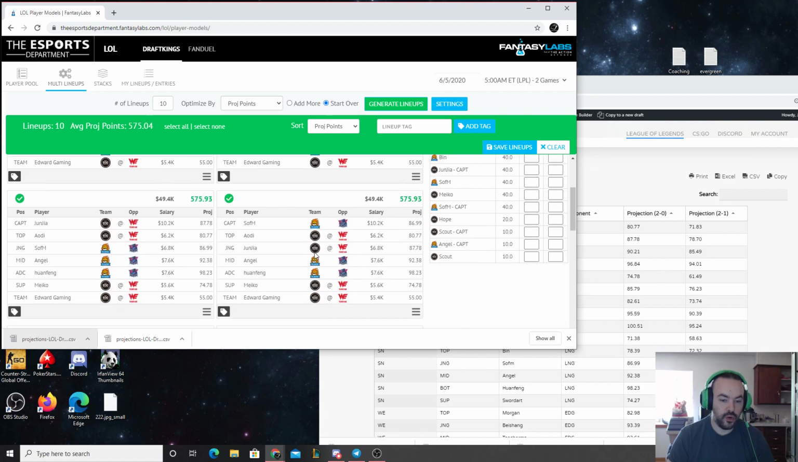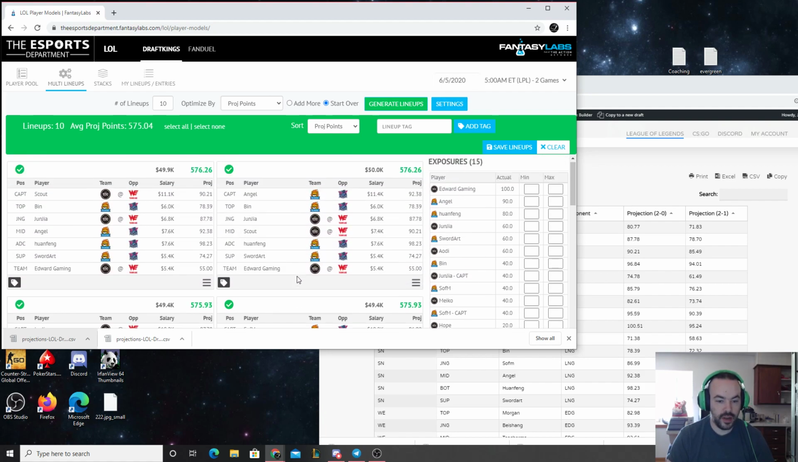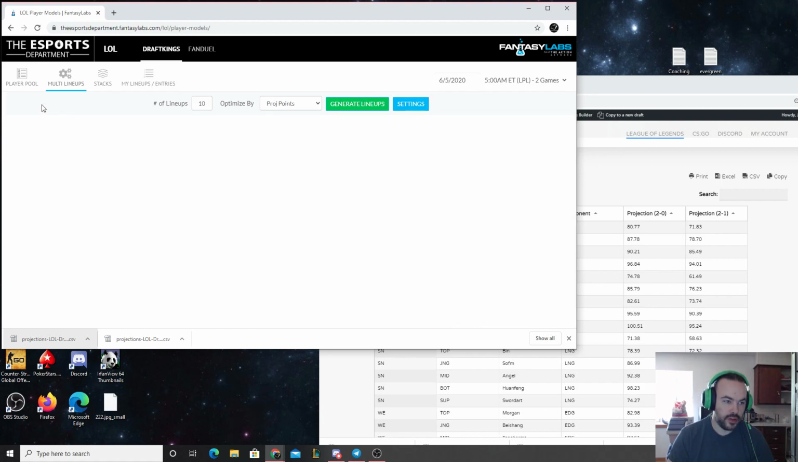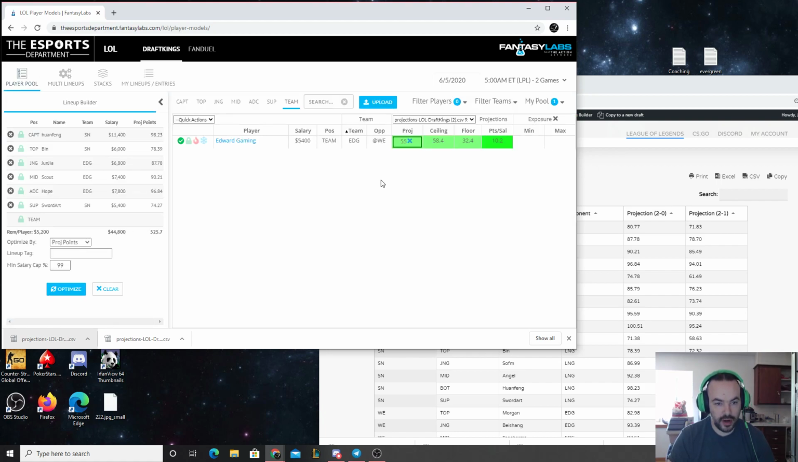The team slot does not correlate to the players, so a high scoring game does not necessarily mean that the team will score higher. It means the players will score higher.